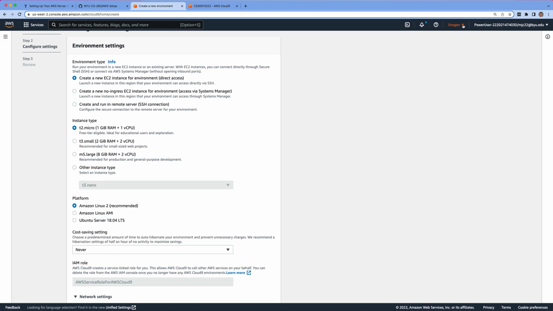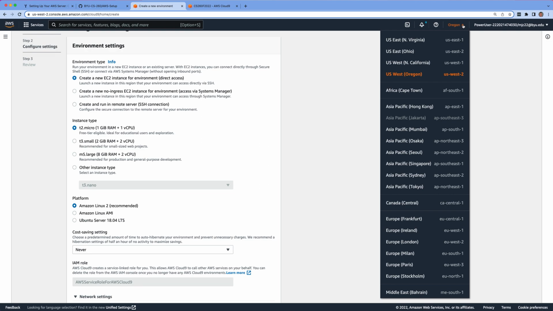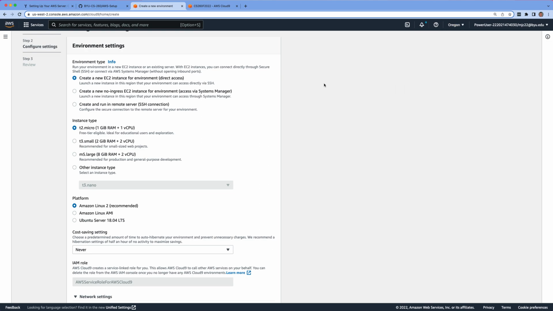Also, some people had different regions. I'm going to suggest you either choose Northern California or Oregon for your regions up here before you create one of these, and it's actually going to be created on a data center in that region. Okay, so those seem to be the most common problems people have had.